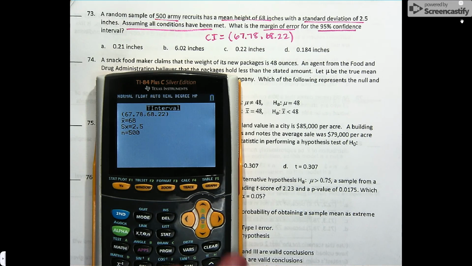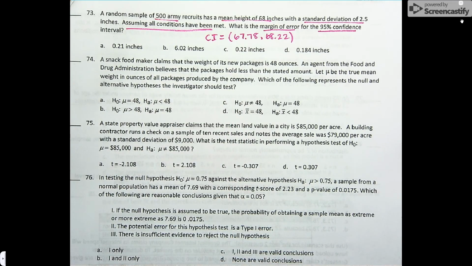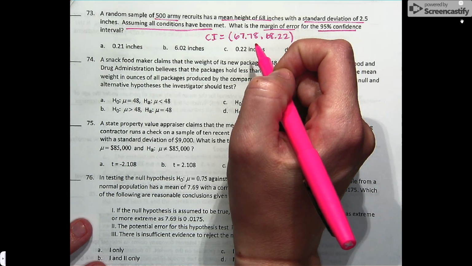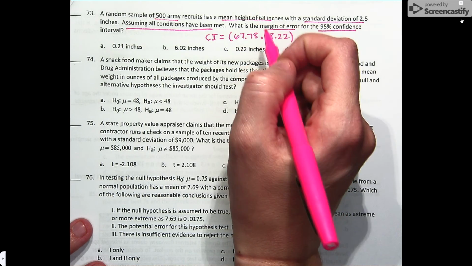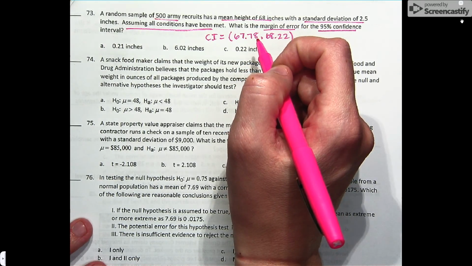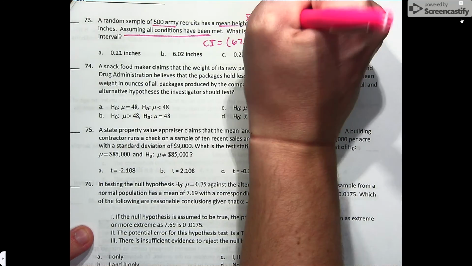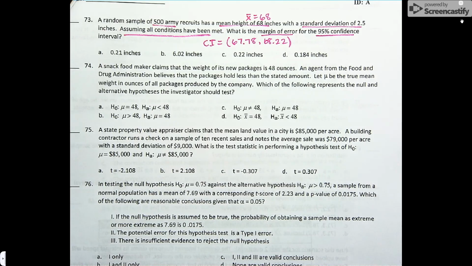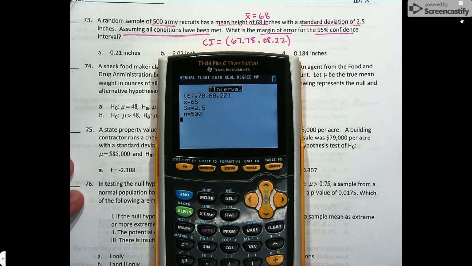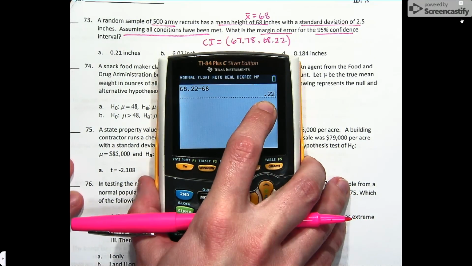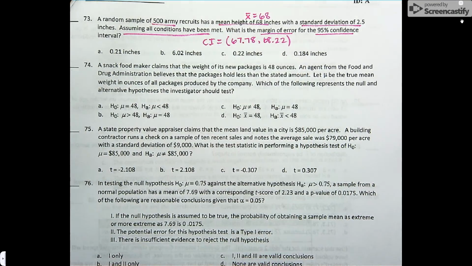There's a couple different ways you could do this. You could find the point estimate, which is X bar, which you technically already know is 68, right in the middle. And then just find the distance in between. That's probably the best way to go about this, honestly, because you already know X bar is 68. So if I just do 68.22 minus 68, that's how I get a margin of error of 0.22. So that'd be letter C.